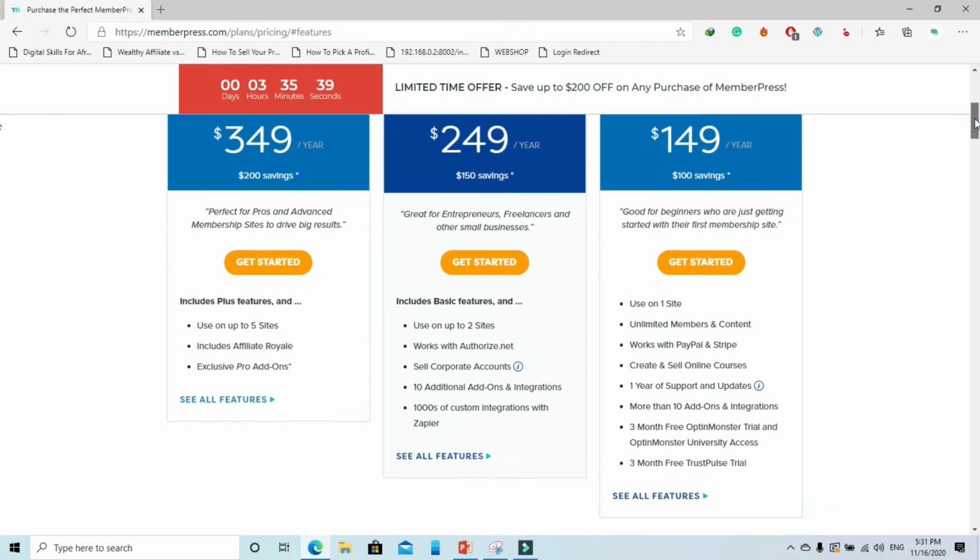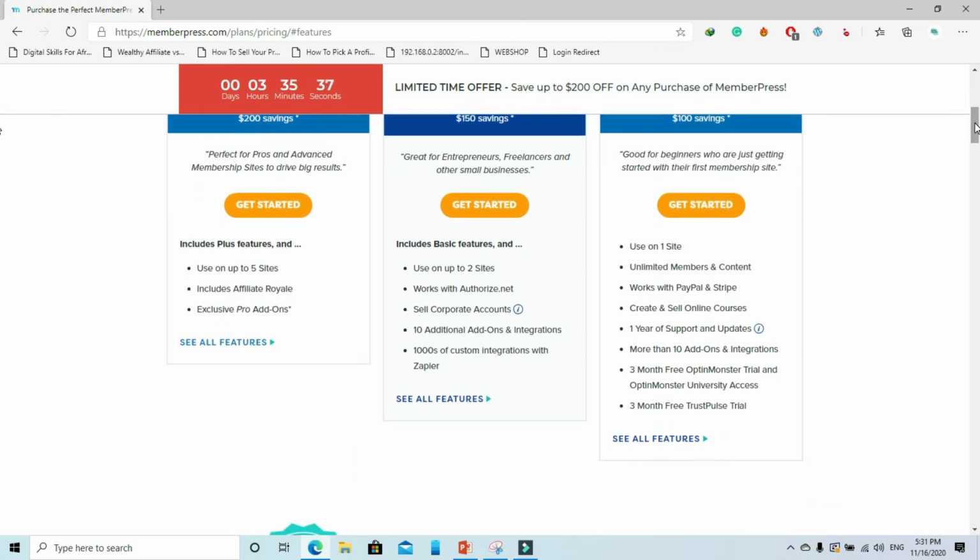Some of the features include that you can use it on one site. That's why I'm saying it's good for beginners. This plan is just for one website. You can have unlimited members and content. It works seamlessly with PayPal and Stripe, and you can create and sell courses with all MemberPress plans.